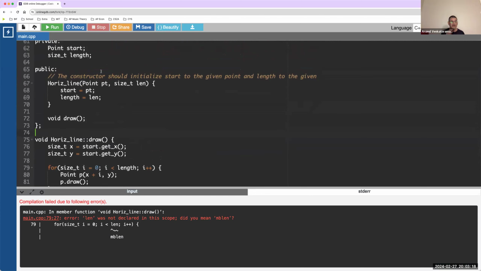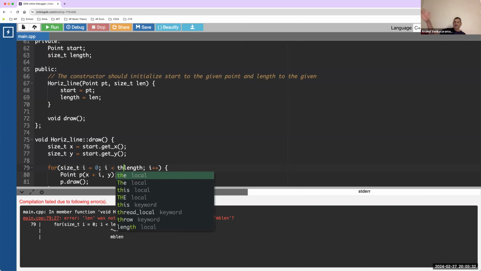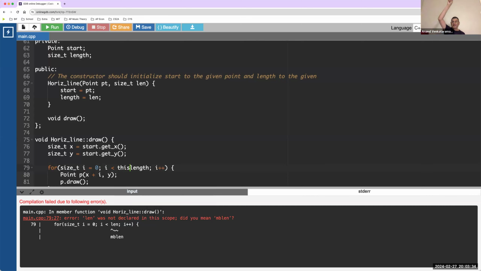Okay, so size_t i equals 0, and i is less than this arrow length. Okay, this arrow length. That makes it very clear that length is not some random parameter. It is the length thing that is attached inside this object. You can use it, but even if you leave it out, if there's no other match, the compiler will say, okay, that length is this arrow length. No, not this arrow. This arrow means dash greater than. Oh, that is so funny. Okay, dash greater than.